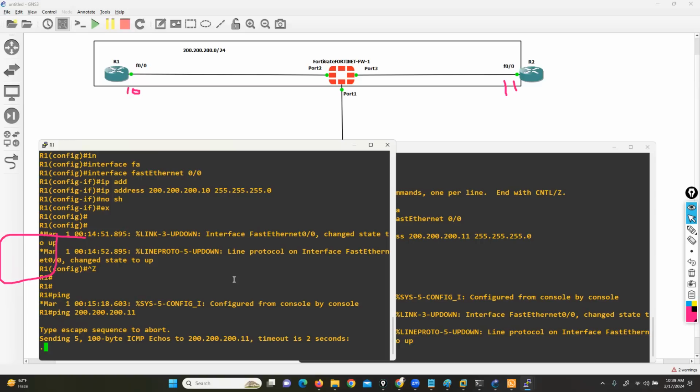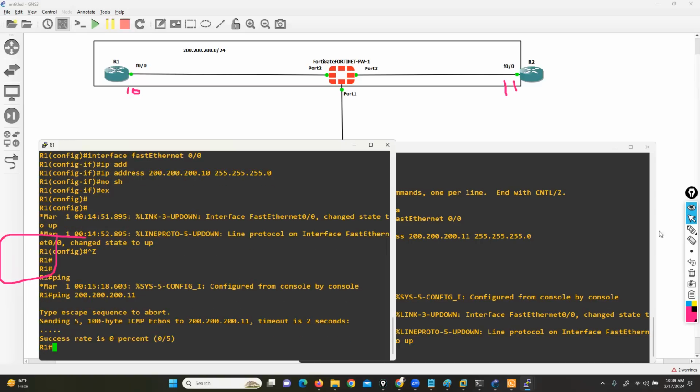I am not getting a reply, because between R1 and the R2 gateway we have a firewall device, a Fortinet firewall, and to allow traffic from one interface to another interface, you need to configure a policy. So yes, we can configure a policy. Right now we are not getting a reply. See, the success rate is 0%. You can create your rule.